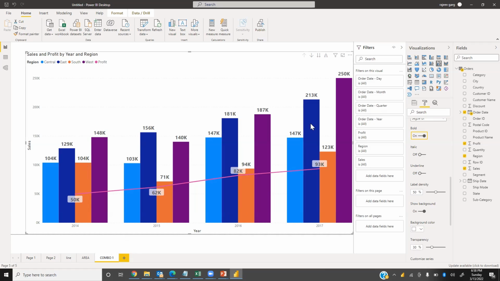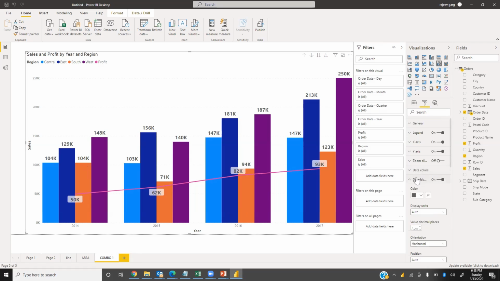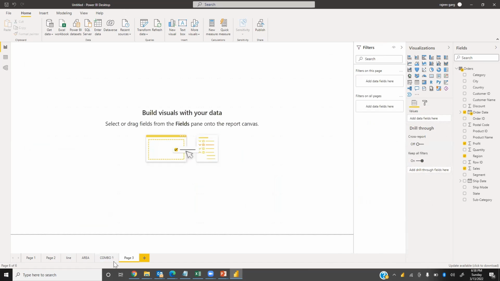So this is a line and a clustered column. Further, if you see the formatting options, the rest of the formatting options remain the same. Background, border, color, shadow, all those things can be done. So this was the line and a stacked column. Then we have line and a clustered column. So let's take another one.